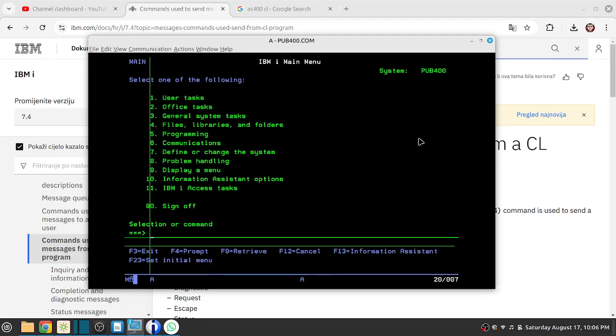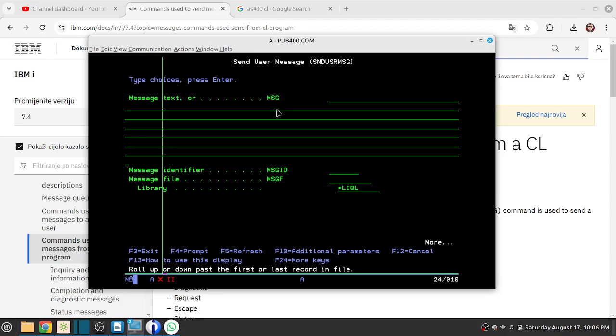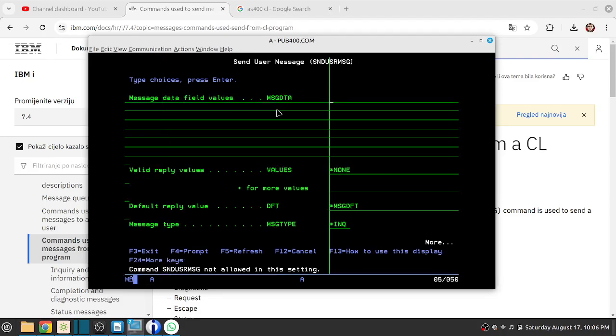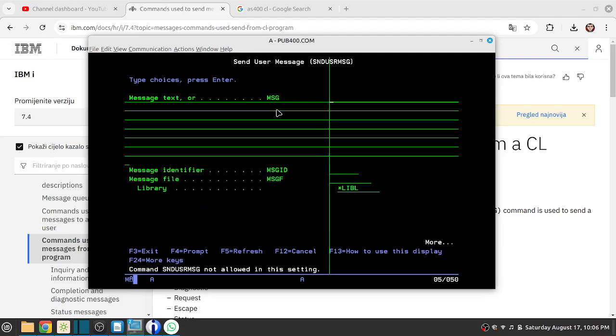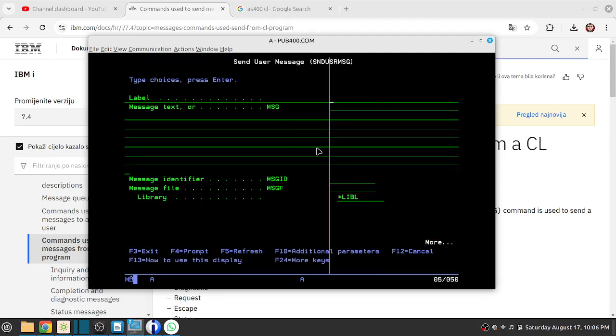On this session, you can see if I just type in SNDUSRMSG and F4, I get the same prompt. Although it says that it is not allowed in this setting, that means you're not allowed to run the command from the command line. It is designed specifically to be run from programs, but you can see the same command parameters there. If you press F10, you'll get more parameters. The same parameters which you get when you do F4 on an AS400 command line after typing a command, you'll get over here. That means I can just enter the values for the parameters which I want and press enter.